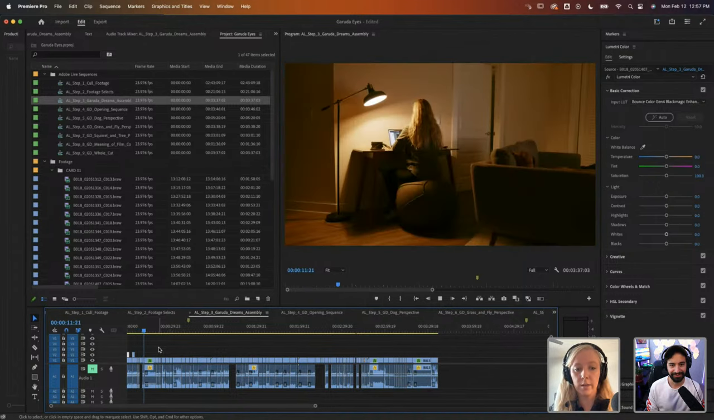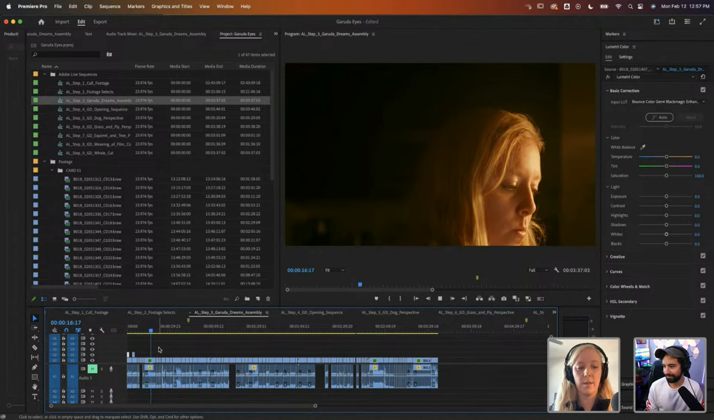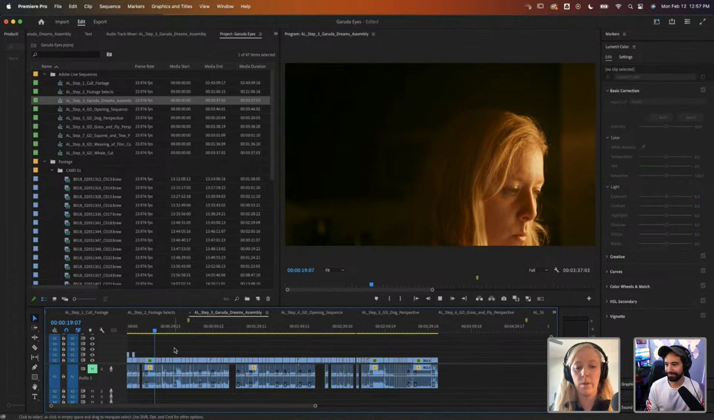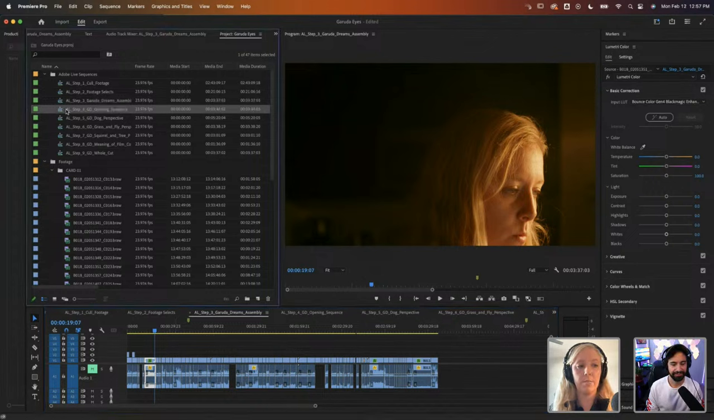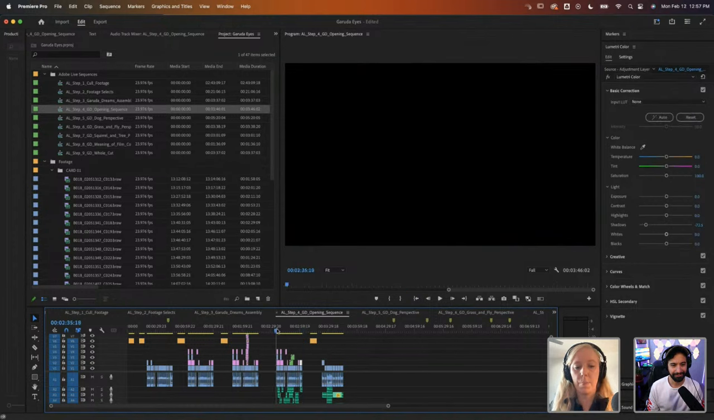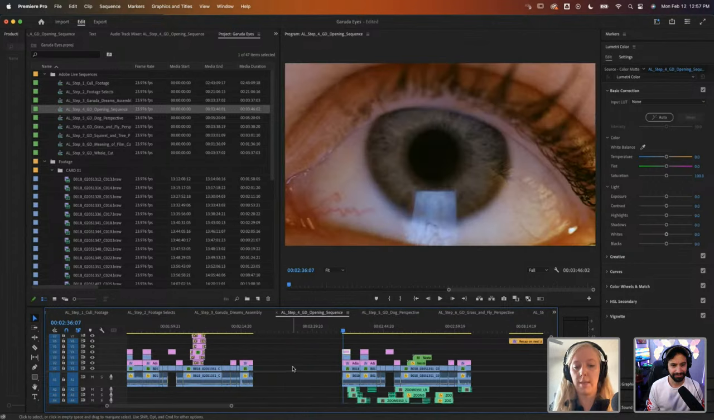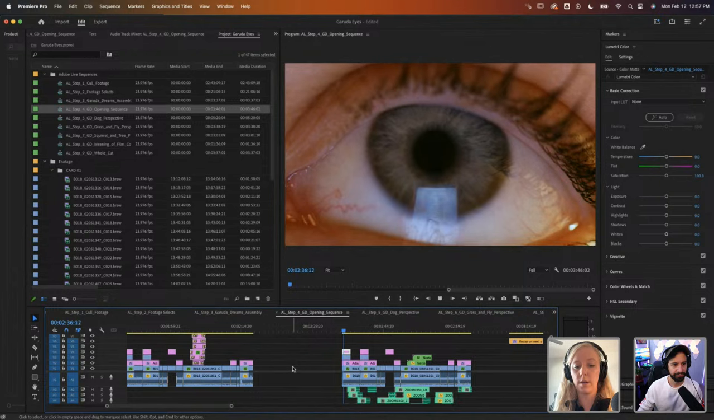I'm not dialing in color yet. I'm not dialing in effects. It's just setting up the general idea and flow. So this is where the assembly cut lives. Now what I wanted to do is show you guys piece by piece how some of these sequences came together. I'm going to show you the tools that I use to make this opening 30-second sequence. Just as a reminder, this is what it is.